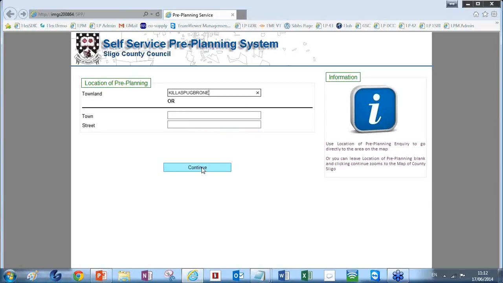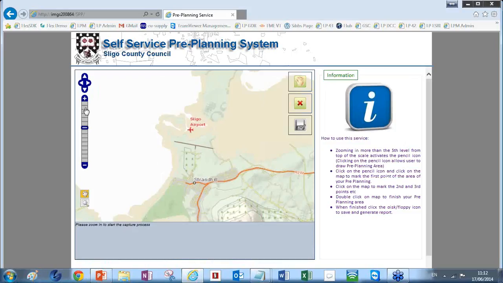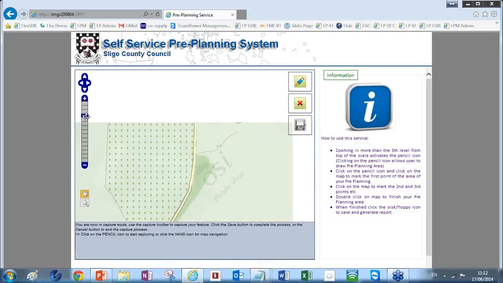Where are you going to? Kill that Pope Rooney. Kill that's the ground. That's a good one. That's a good one for the sat navs anyway.